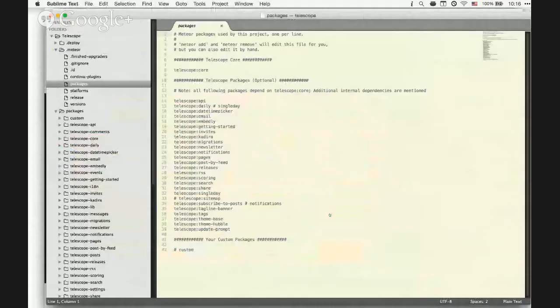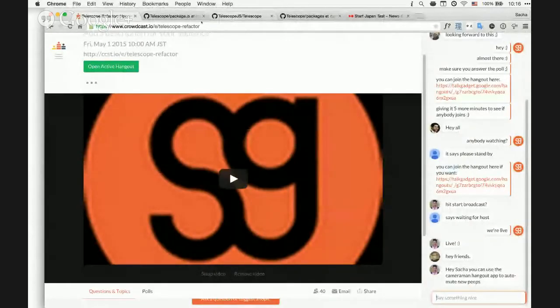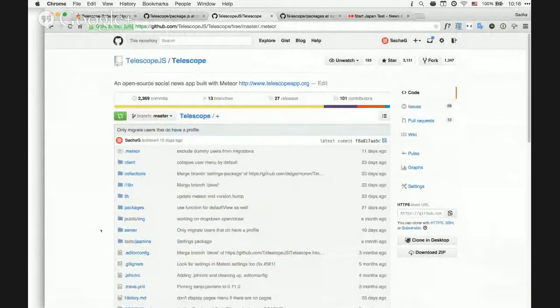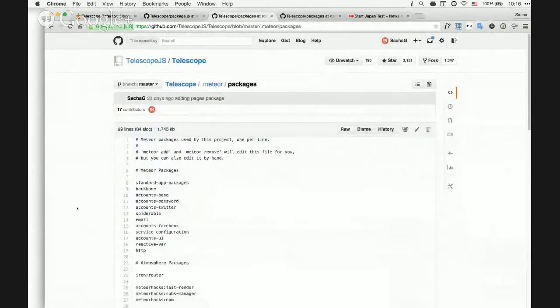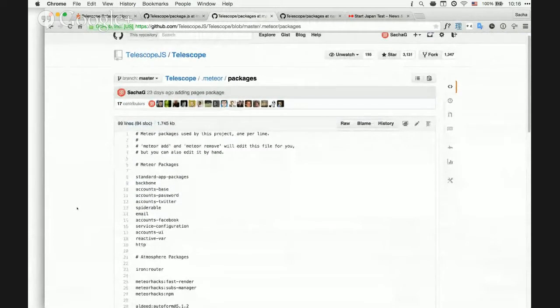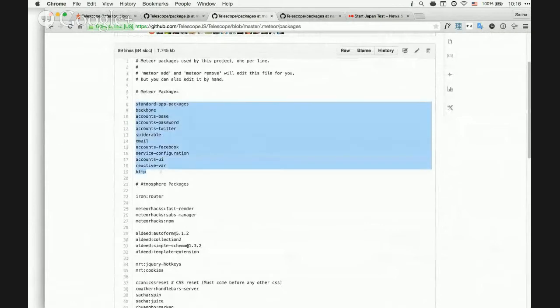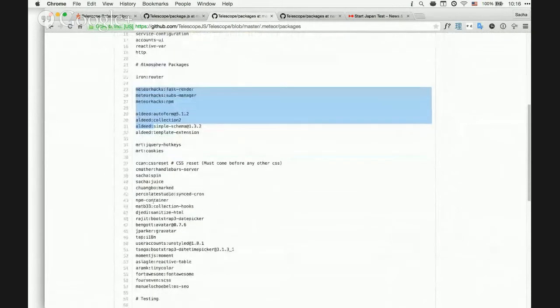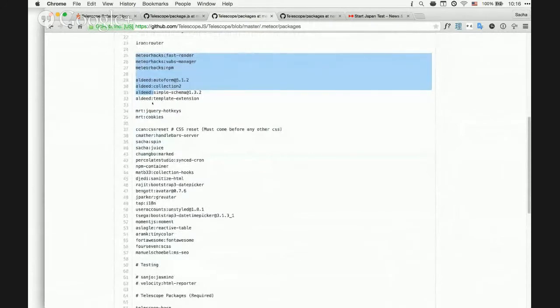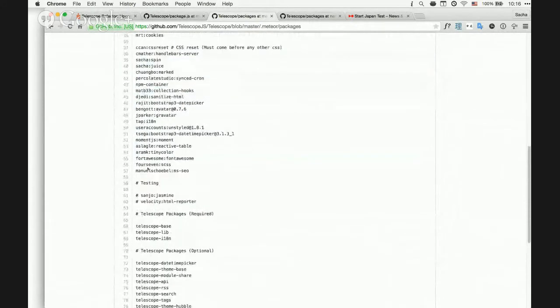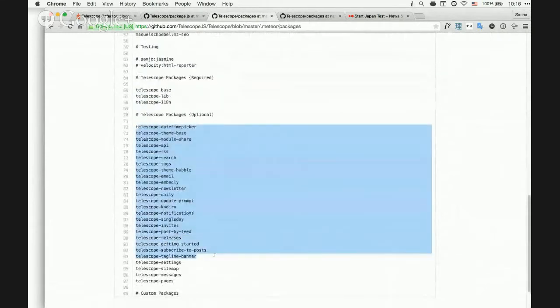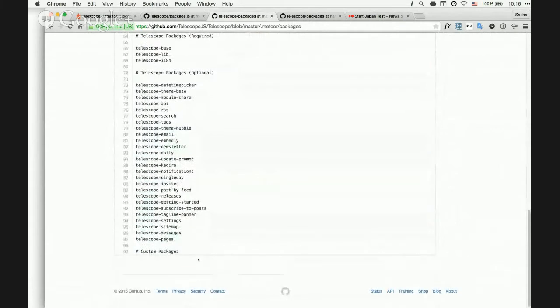So back to the code. This is the new packages file. So let's compare with the previous one. I think that's interesting. So this is the previous or current package file for Telescope, and it looks pretty standard. So you have a bunch of Meteor packages here. And then you have a whole bunch of third-party packages from Meteor Hacks. You have Autoform, Iron Router. Then you have your Telescope packages. And finally, any custom packages that you might have created.